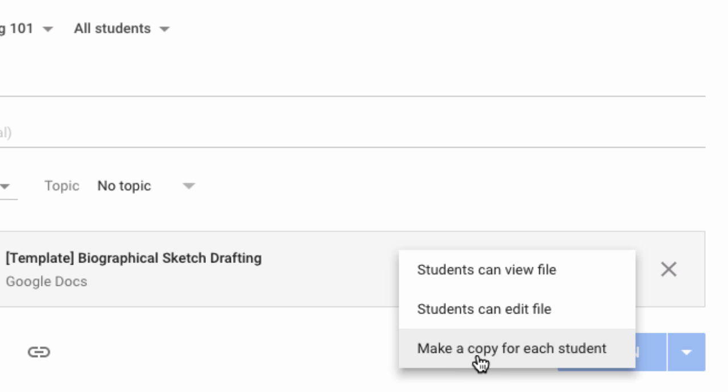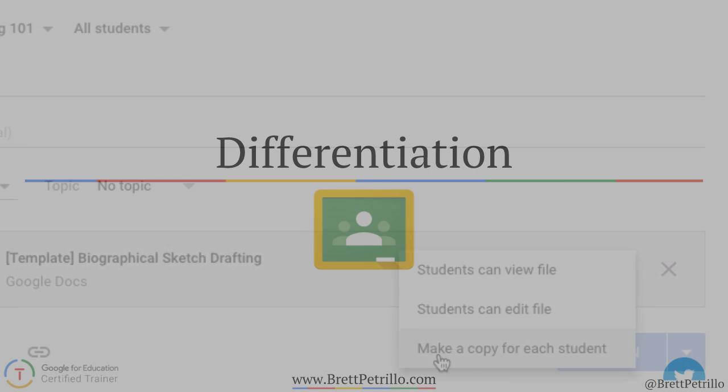I recommend making a copy for each student because you don't want them to edit your master file, because if you choose students can edit the file, then all students will be able to edit that one document. If they are only able to view it, then they themselves have to make a copy of it before they complete their work. Here, make a copy for each student is very similar to a photocopier. You're allowing each student to have their own individual copy of that document.